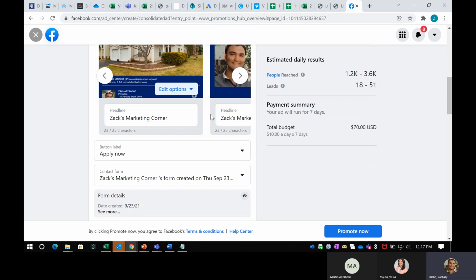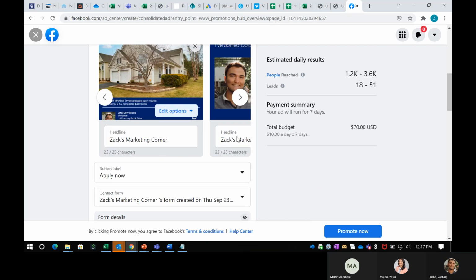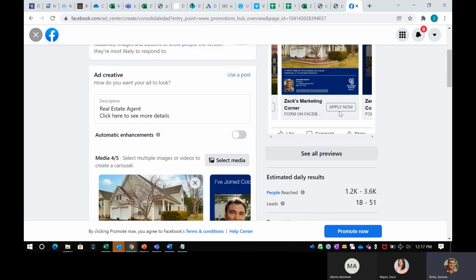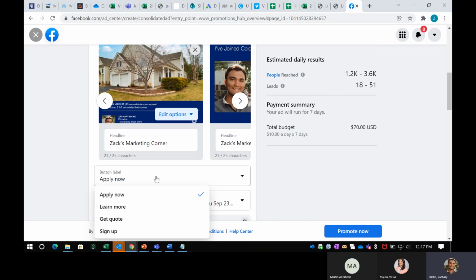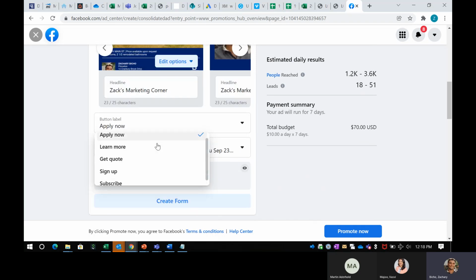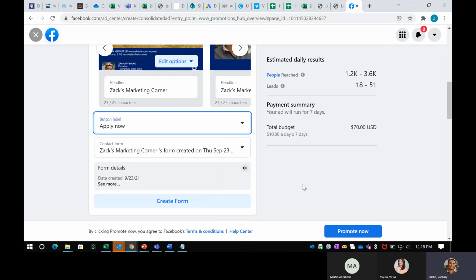So here, the next step would be choosing our headlines, just making it relevant to the overall topic of what the advertisement is talking about, and then also choosing our button label. Our button label is just this button right here on the advertisement. It's mandatory for all advertisements. Just make sure it's relevant to what you're advertising for, so you can bring down the drop box and click learn more, sign up, subscribe, apply now, whatever it may be.